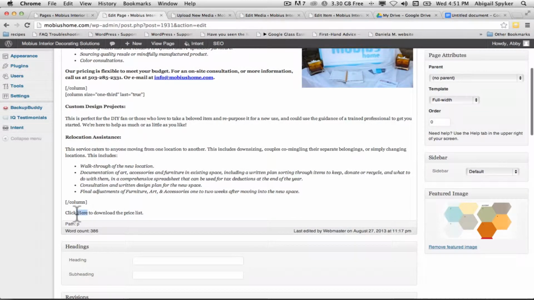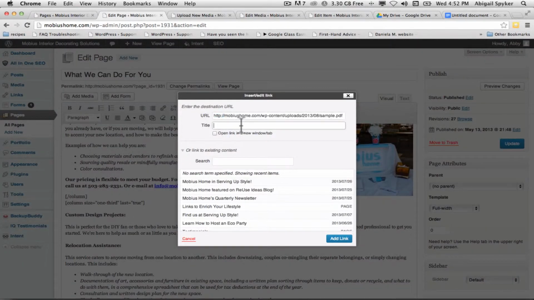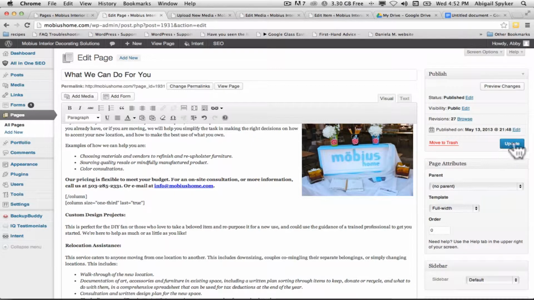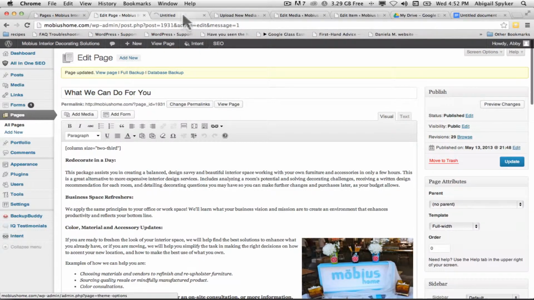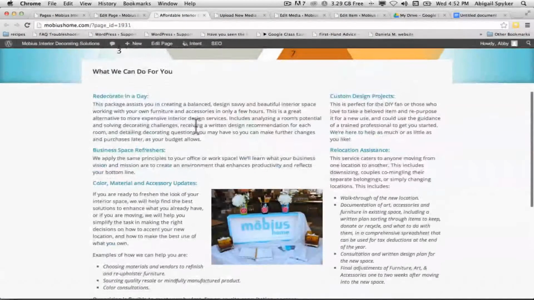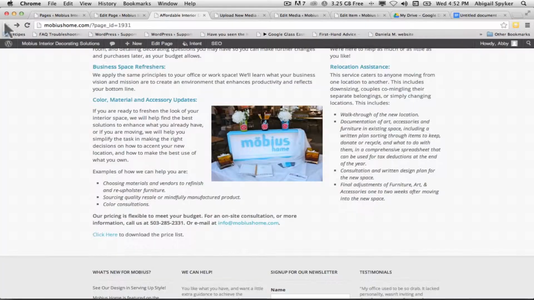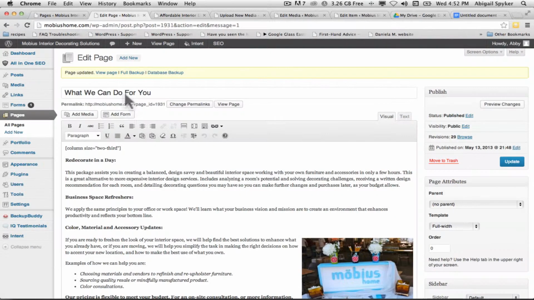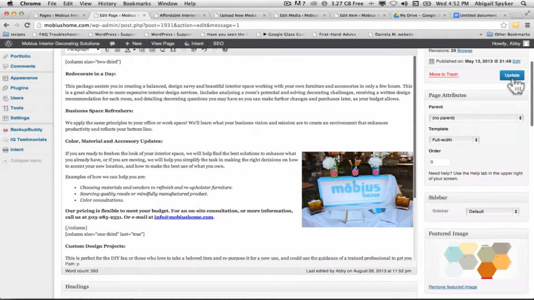And let's say we wanted to make this the link to the PDF. We can highlight it, go link, put it here, call it price list if you want to add a title to help with SEO, and add link. Go ahead and update. And view page. If we come down here, we can see the click here to download price list, click it, and here's the price list. I could just click this button to save it if I wanted to. So that's how you do that. I will delete that extra stuff back out of there and update.